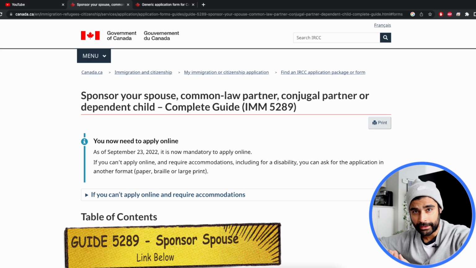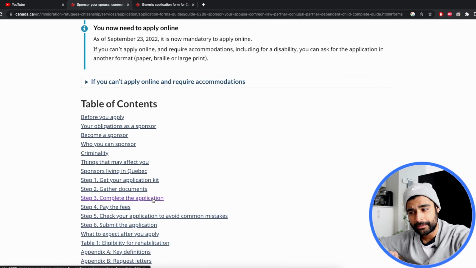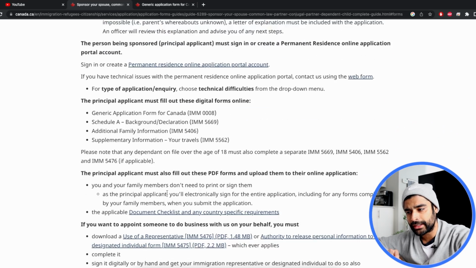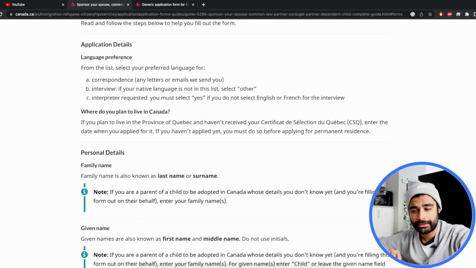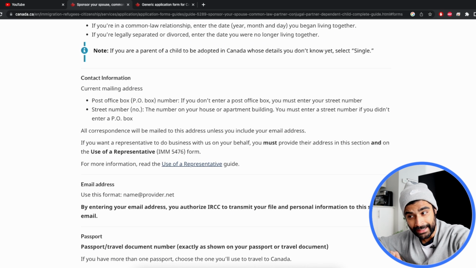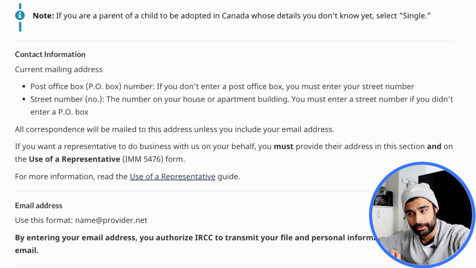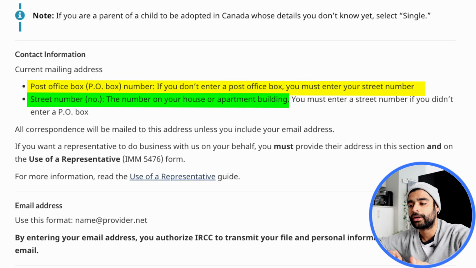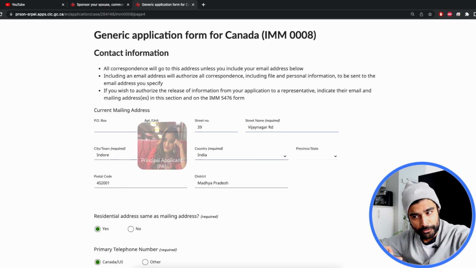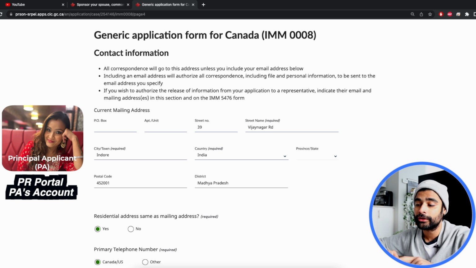So here's the guide 5289, and if you scroll down, click on step 3, complete the application, and keep scrolling down until you get to the form 0008 instructions. So if you scroll down here further, under the contact information section, under mailing address, it says here PO box number. The instructions clearly state that if you don't enter a PO box, you must enter a street number, alright? And the street number is simply the number on your house or apartment building. So coming back to this page, she doesn't have a PO box, so she's going to enter the street number here, 39, that's her street number, and the rest of the address, and that's fine.